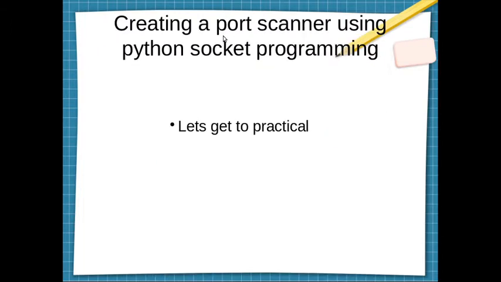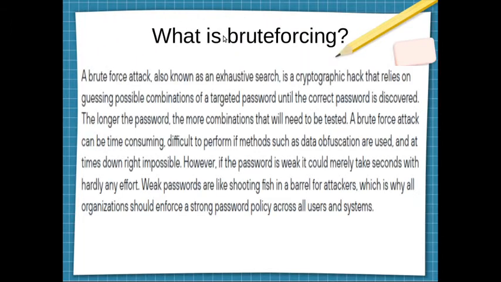So this is the socket programming I've done now. This was just a port scanner. Now we are going to see how to do brute force. So what is brute forcing? I mentioned earlier with Hydra that Hydra is a brute force tool.